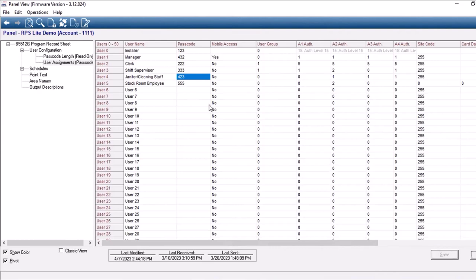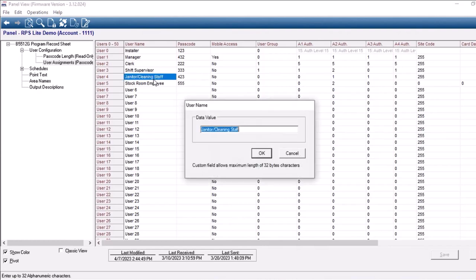Just like passcodes as well, you can alter the usernames that you assign to users. To change a user's name, you can just double click the entry that you'd like to change and then enter the new username that you would like. After that, press OK, and then you can save the changes and the information will be updated on RPS.